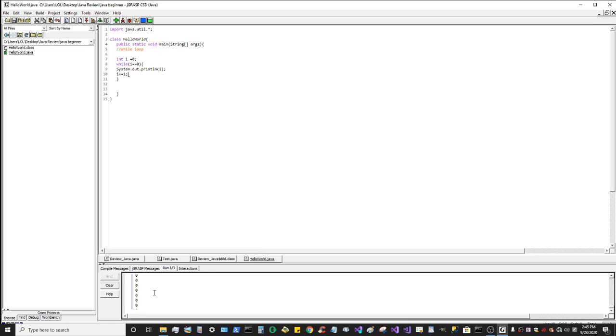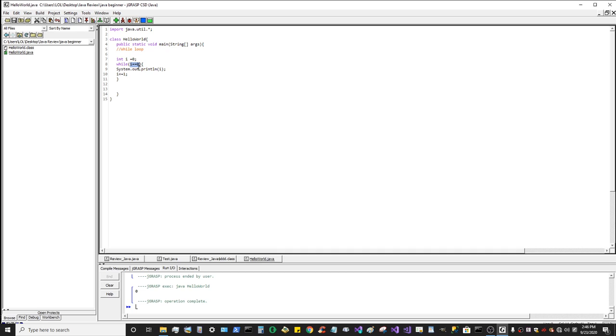Here you can see 0 is printed out, because when we added 1 to i, it becomes 1, and therefore i is not equal to 0. And when it's not equal to 0, it breaks out.